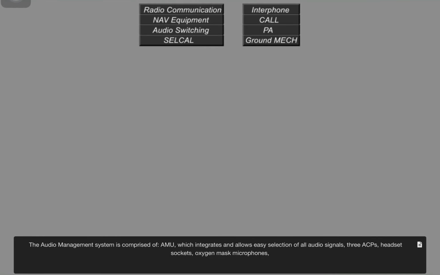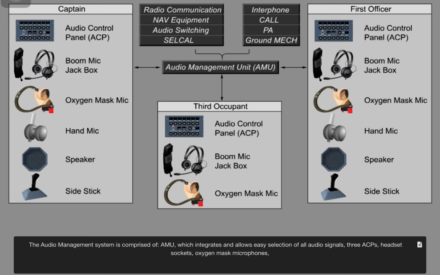The audio management system is comprised of an AMU, which integrates and allows easy selection of all audio signals, 3 ACPs, headset sockets, oxygen mask microphones, handheld microphones, 2 cockpit speakers, press-to-talk switches on the side sticks, a selective calling call code selection panel, an audio switching panel, and an interphone jack at the external power panel near the nose gear bay.